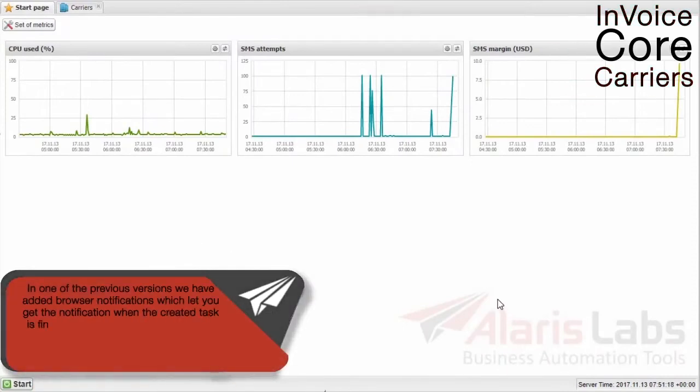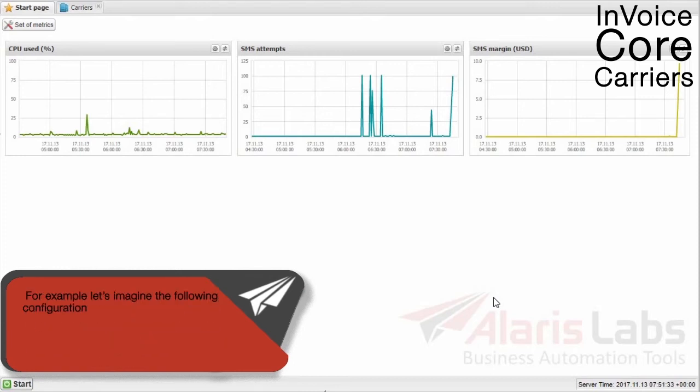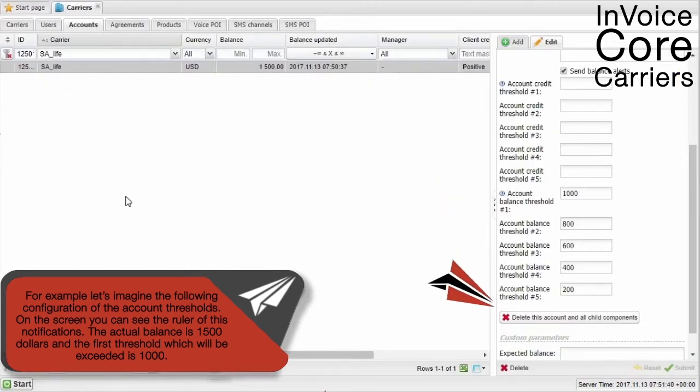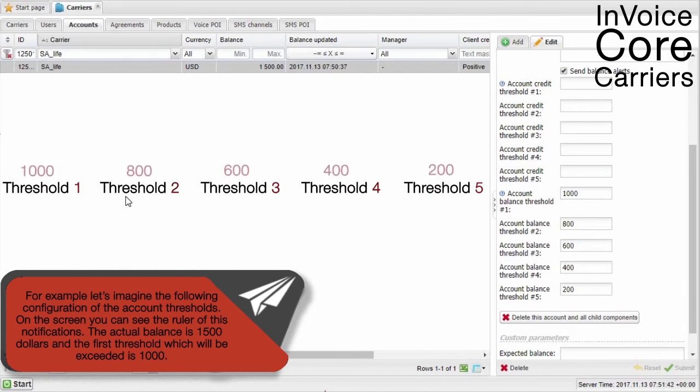In one of the previous versions, we added browser notifications, which let you get a notification when the created task is finished. Now, we have also added an opportunity for a manager to get notifications when his carrier exceeds a balance or credit threshold. For example, let's imagine the following configuration of the account thresholds. On the screen, you can see the rules of these notifications. The actual balance is $1,500 and the first threshold, which will be exceeded, is $1,000.